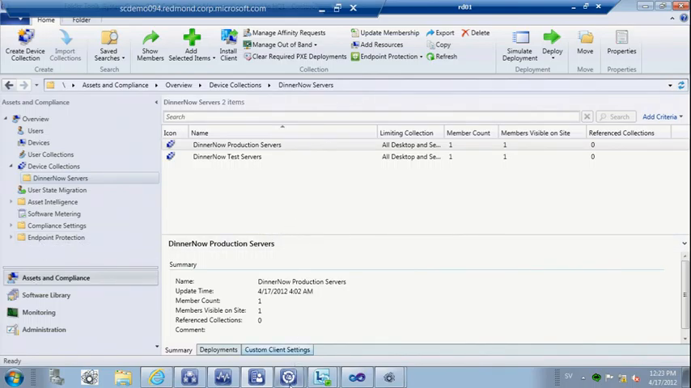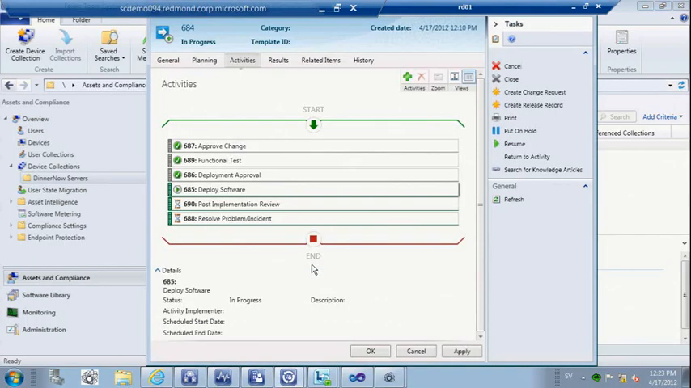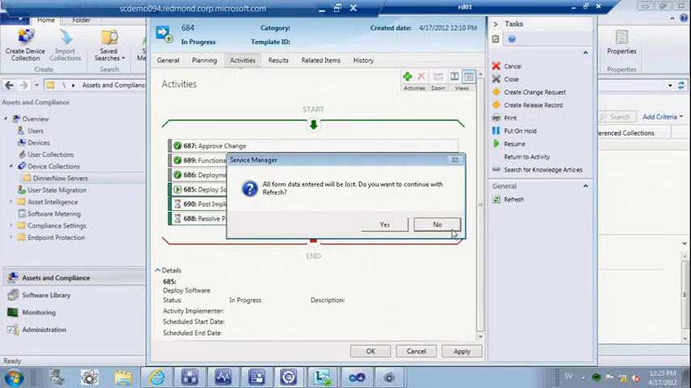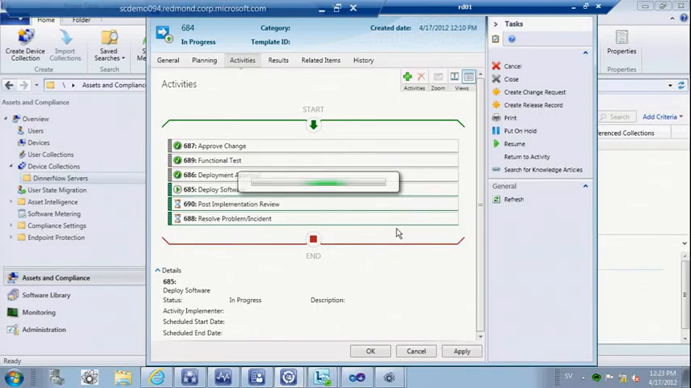So let's go back to Service Manager, to the change request. We saw that the runbook activity went in progress, which was doing the deployment to the production environment. Now we're waiting for Service Manager to query Orchestrator again to get the feedback that the runbook has completed and we have deployed to the production environment. So we can go further in the change request with a post-implementation review, making sure that everything has gone fine.